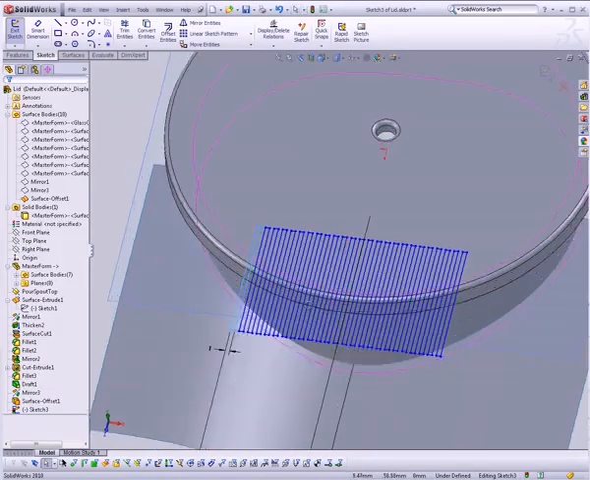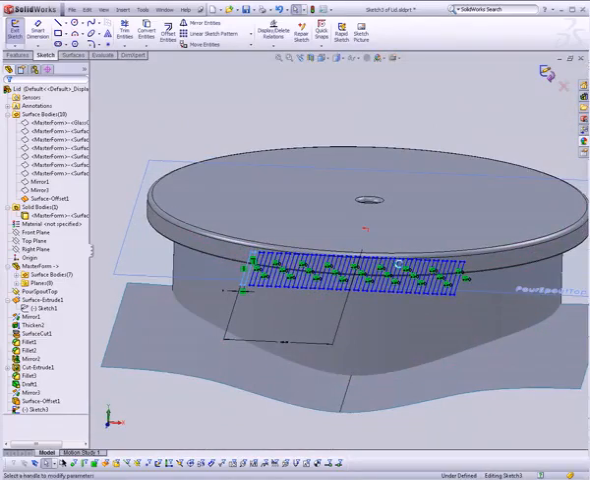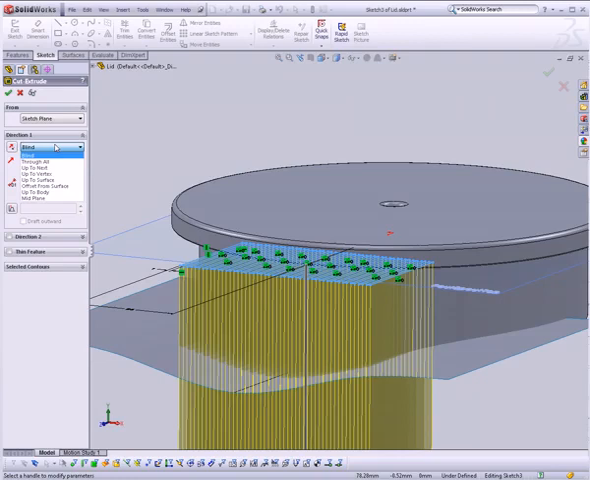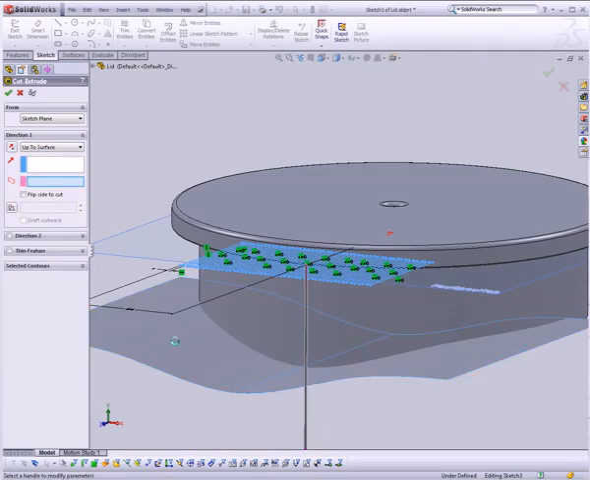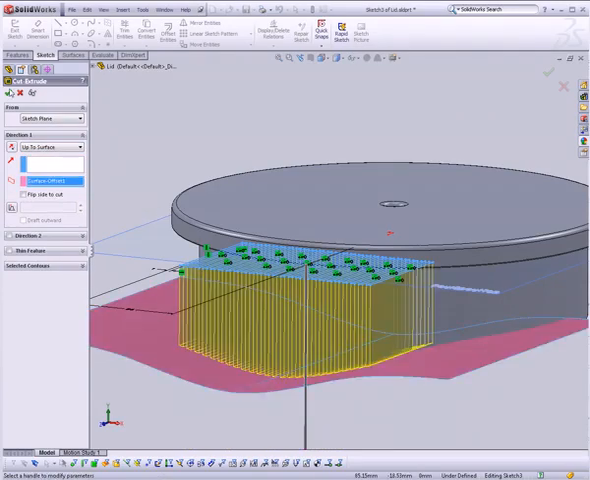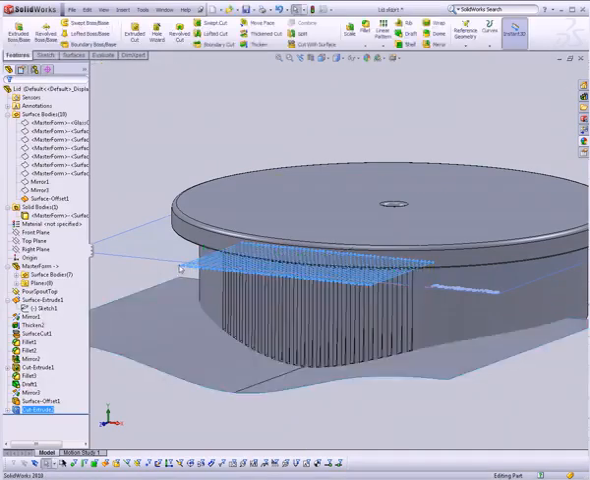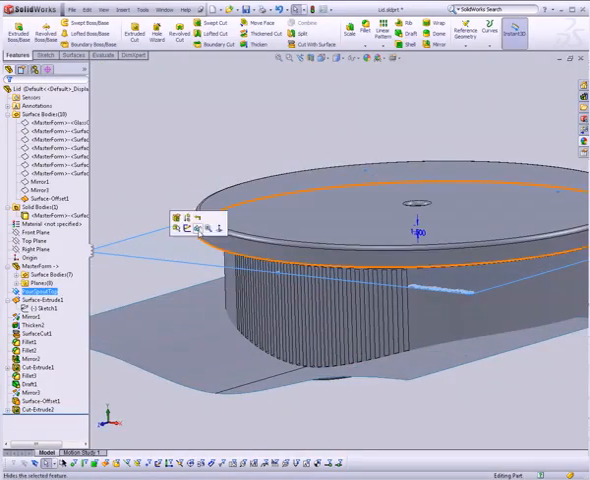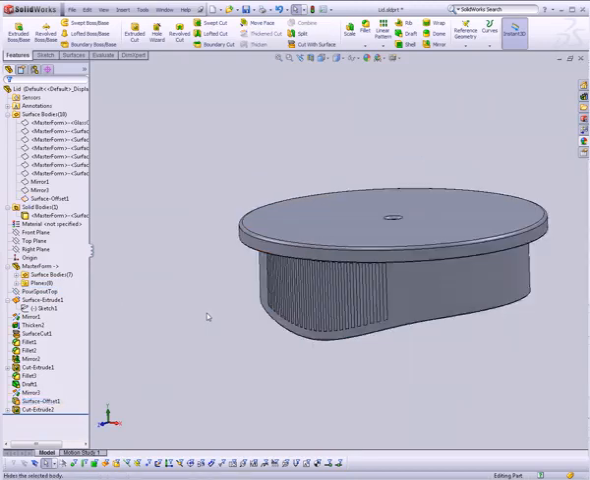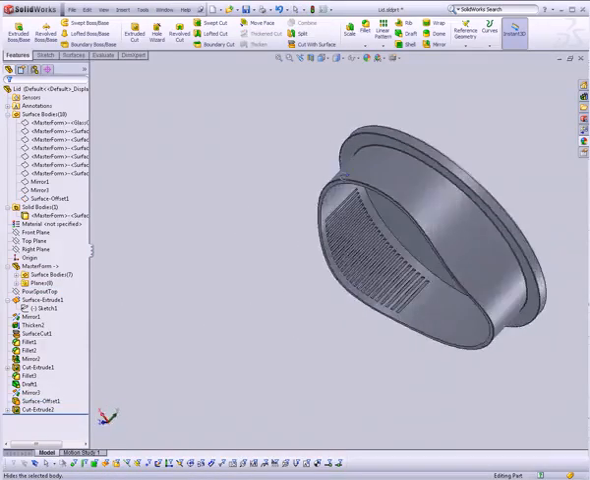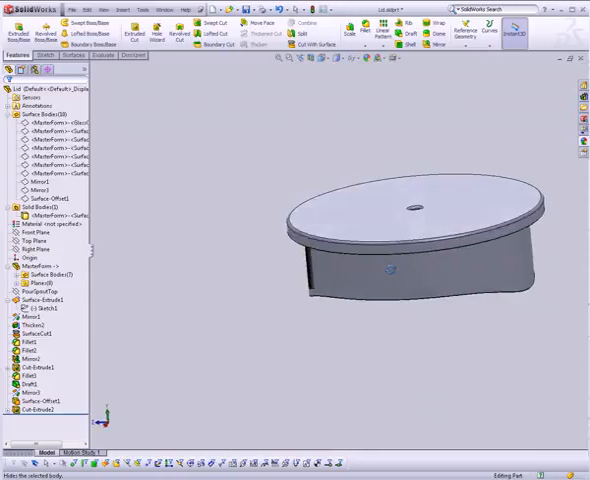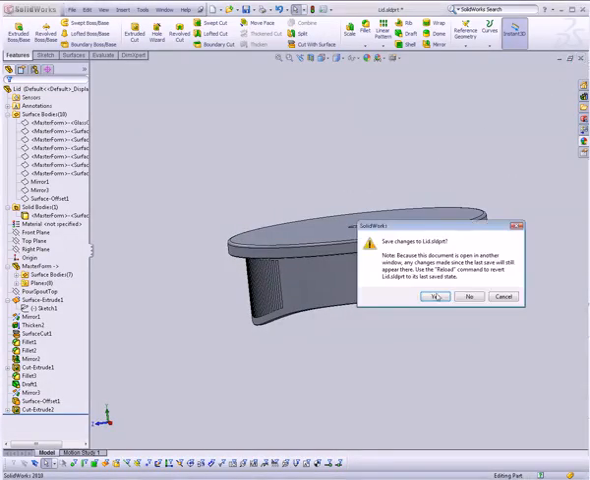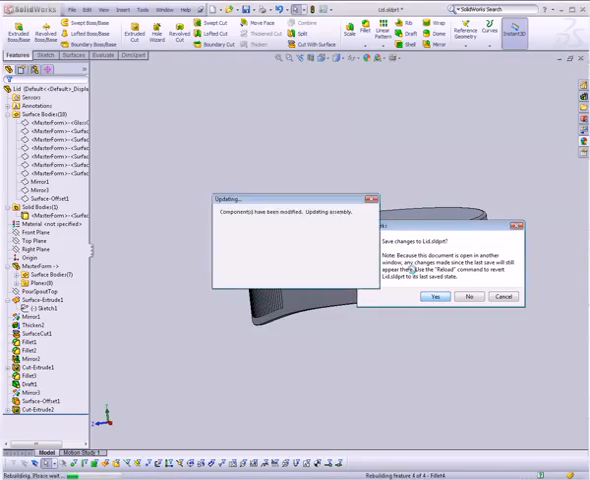Commit the sketch. It'll start the extruded cut. And I actually only want the cut to go down to this surface. So just say up to surface, select that surface, hit OK. Now we have a whole bunch of holes in this puppy. Hide this plane, hide this surface. Now we have some place to pour our liquid. I think that ought to do us for the moment. Close this. And see what we've got.